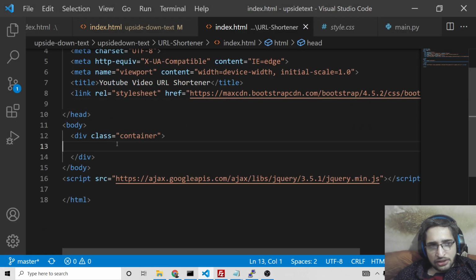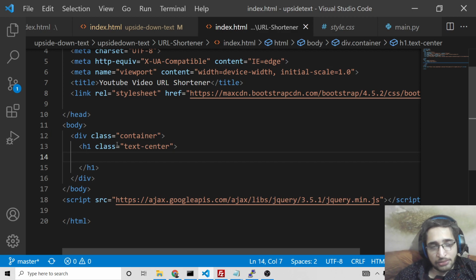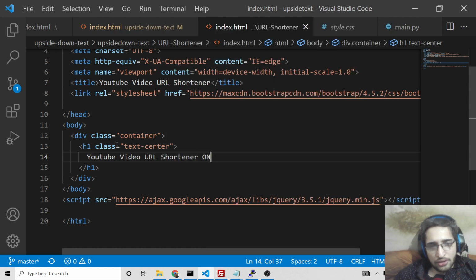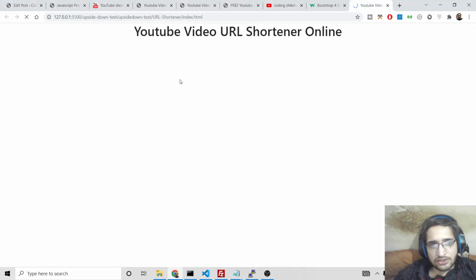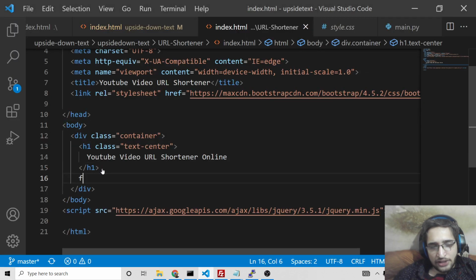That's it. Now after that we will give it a heading here, and we will attach a text-center class to have a centered heading. So we will again give this title, YouTube video URL shortener online, like this. So now this heading will be in the center position because we have given this text-center class here. You will see.